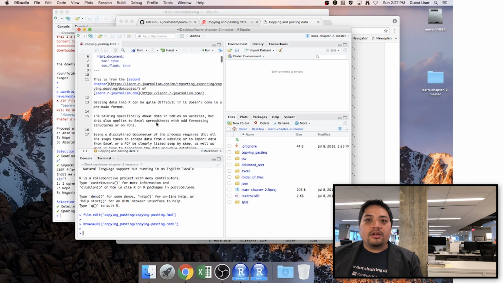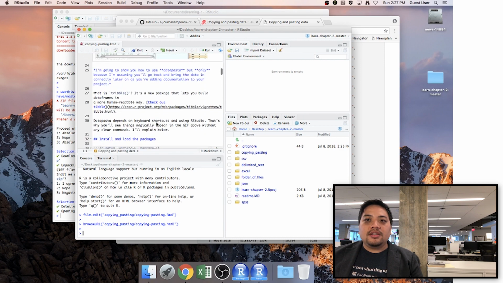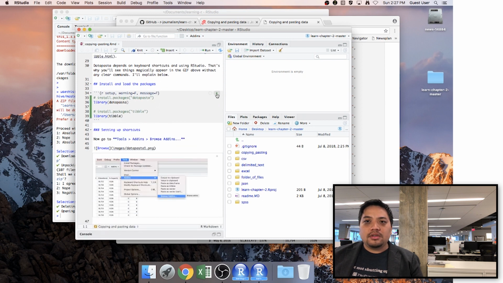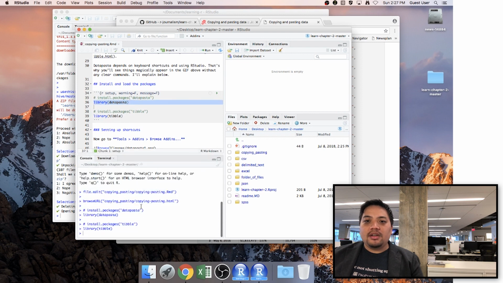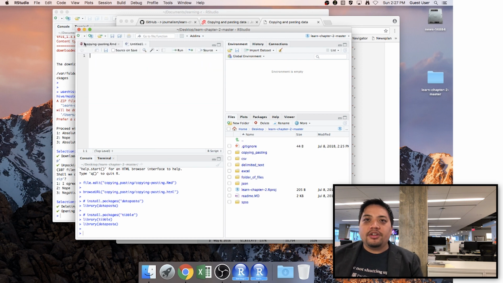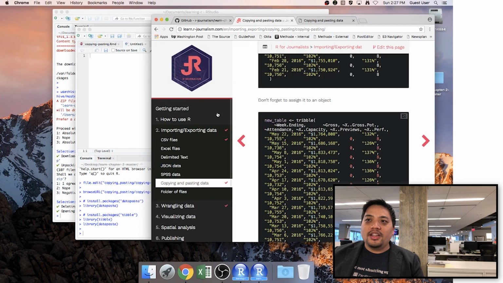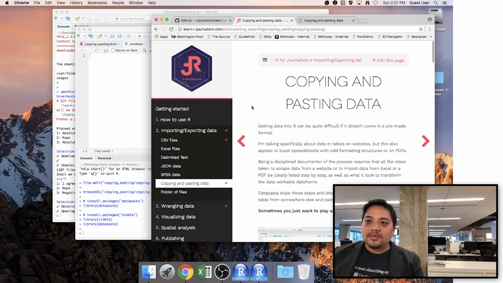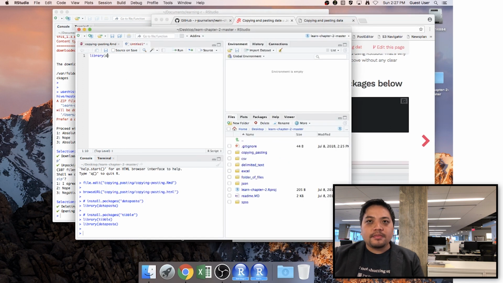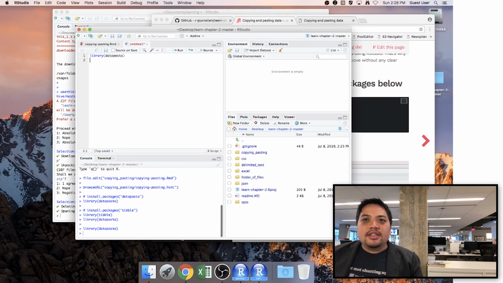From here, you can run these little code chunks, this little green arrow, or you can copy and paste every line into the console and run it yourself. Or what I recommend is create a new script and follow along with the lesson plan in here and type it out. So library, pasta, etc.